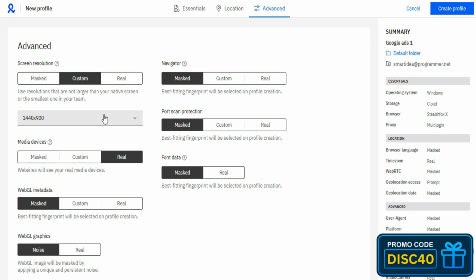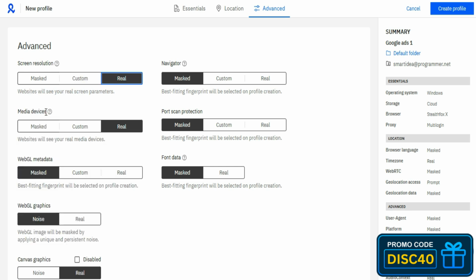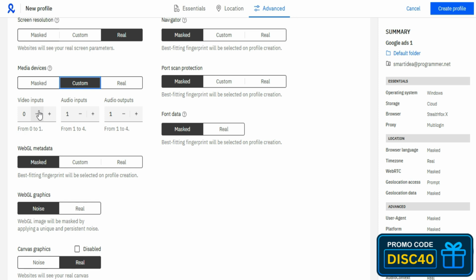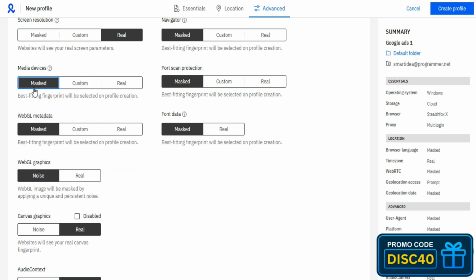Normally, the system will pick the best fitting resolution for you when you create the profile, so you don't have to worry too much about this one. Next, we've got media devices. Again, there's masked, custom, or real. If you go with masked, it hides your real media devices, so websites won't know what you're using. If you choose real, it shows your actual devices. Personally, I recommend keeping it masked for more privacy, but if you want to look like you're using specific devices, you can go custom.